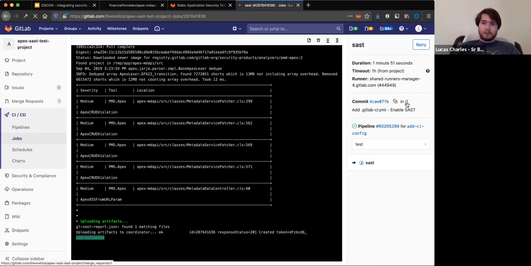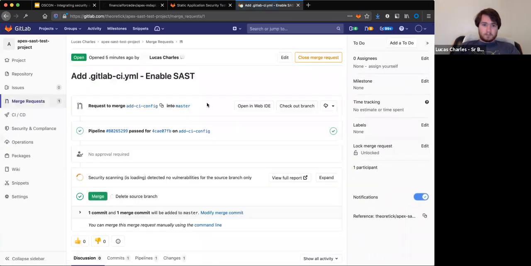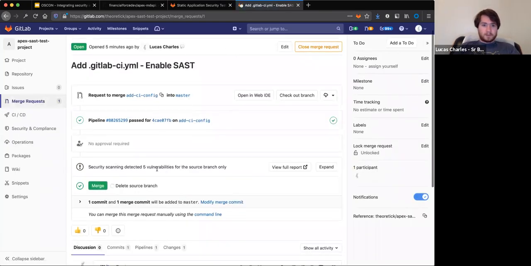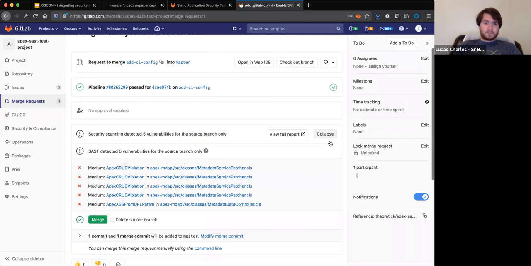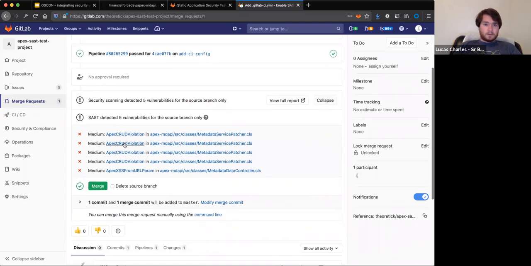So let's go ahead and go back to the merge request. And our security scan detected 5 vulnerabilities. This part right here is what I was talking about. It essentially recognizes that there are 5 vulnerabilities, but these are from the source branch as well, so these are not just within the context of the merge request. From here, we can expand it out. And these are the vulnerability types, and these are the locations. Let's go ahead and open this one up.